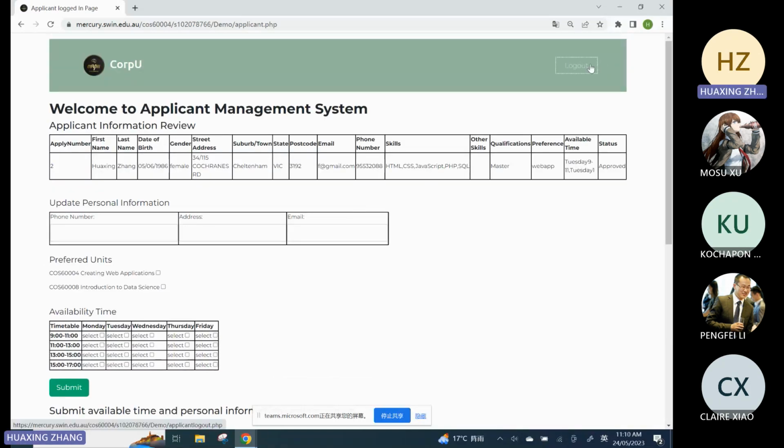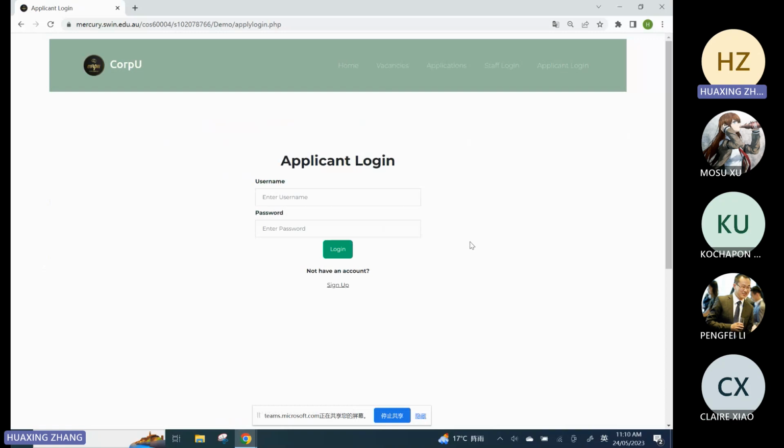If the applicant wants to log out, he can click on the logout hyperlink on the top right corner, and the page will be redirected to the applicant login. Thank you. I will pass over to Claire to explain more features.